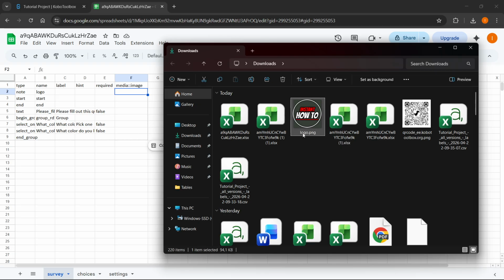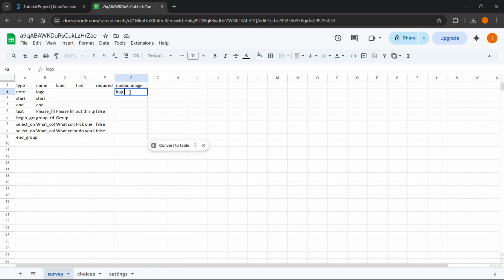So just go ahead and rename it to logo.png, or if it's not PNG, if it's JPEG or JPG, it doesn't matter. It's going to work either way. Just make sure you know what the name is. So logo.png or whatever it is, you want to type the exact same thing in here under media image in the first row, okay? So I'm going to do logo.png. And then whenever you've done that, just like this, as you can see, you're good to go.